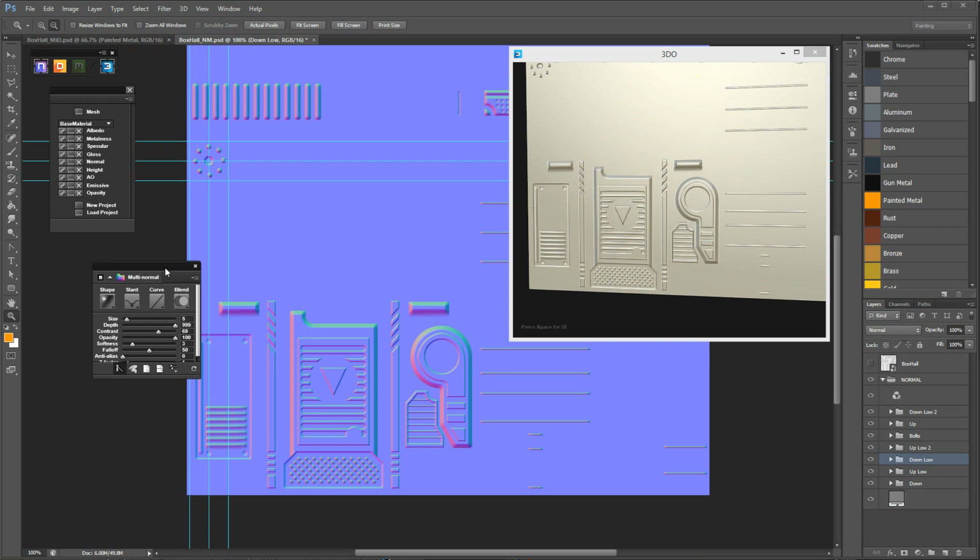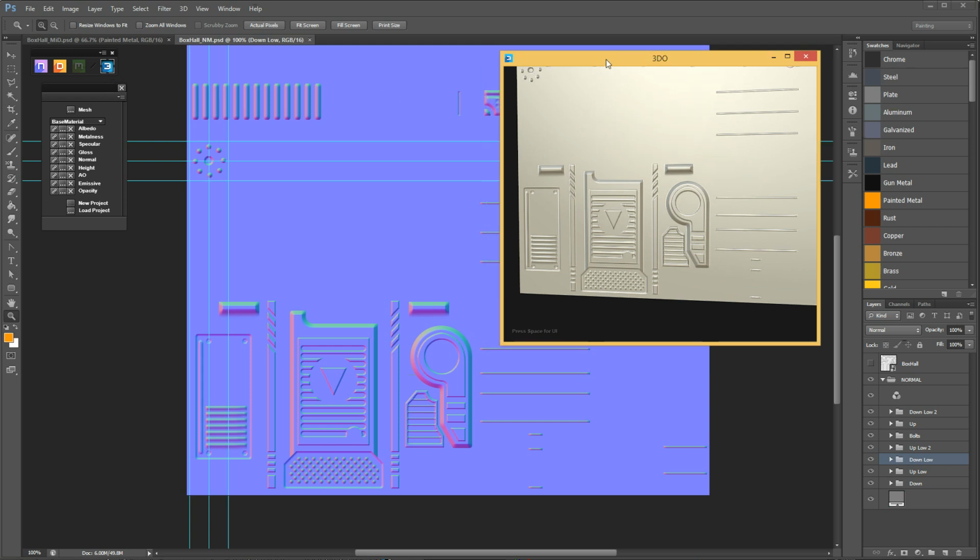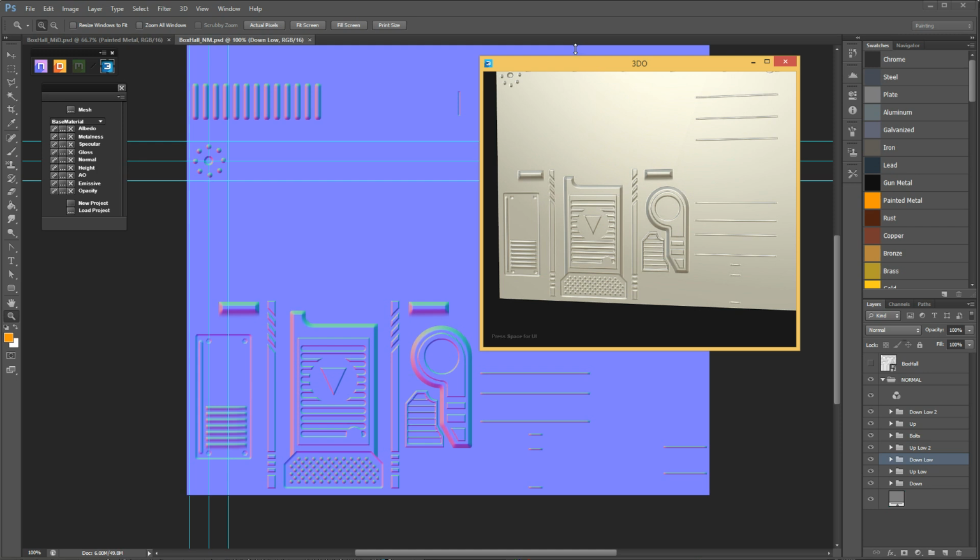So now I'm going to save the document, close this, save the Photoshop document, and now we can go to Substance Designer, and we can use these maps we've created, bake some new ones, and then work on the layered material workflow.